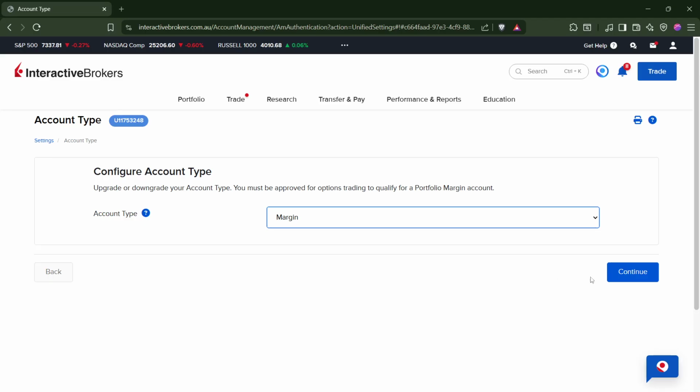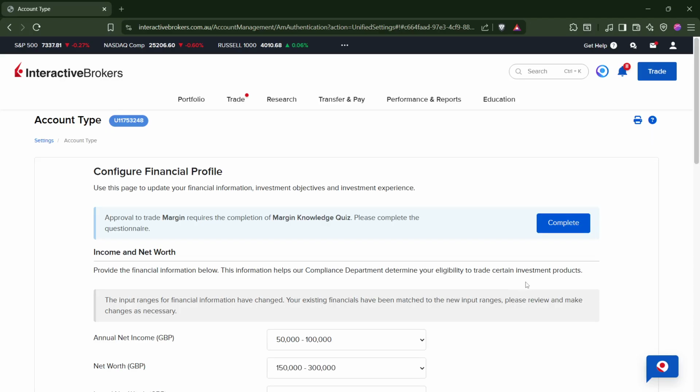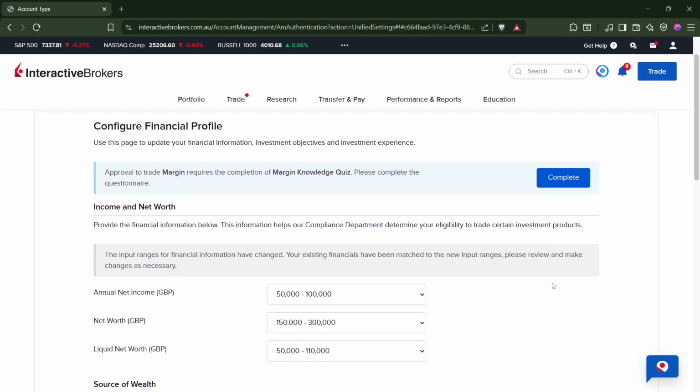Next, click the Continue button. You may see a screen asking if you want to change your trading permissions. Just select Yes or No, depending on what you need. If that screen doesn't appear, you'll move straight to the next step.